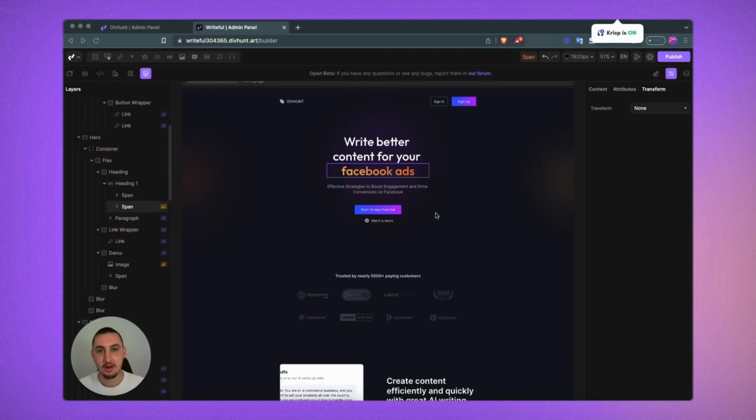Hey there, Julian here, and welcome to the Typed.js plugin in Divhunt. So this is just going to create a nice little effect, which types and deletes text, and there's a whole bunch of different settings. So without further ado, let's get into it.